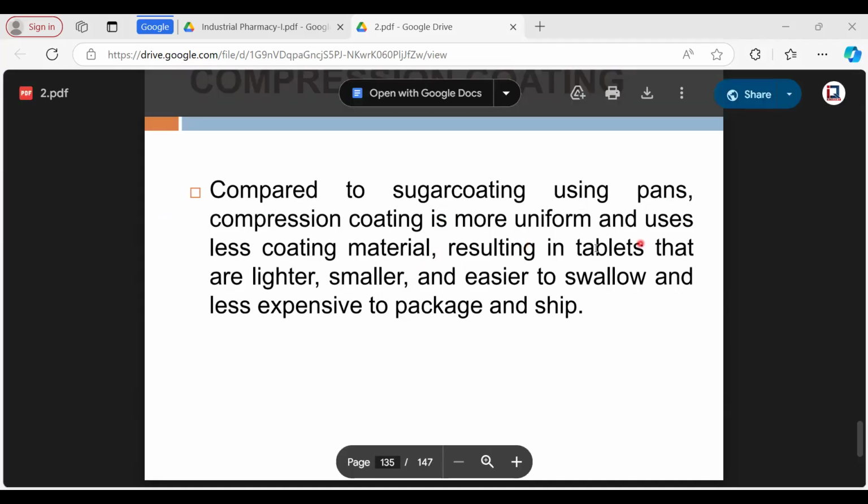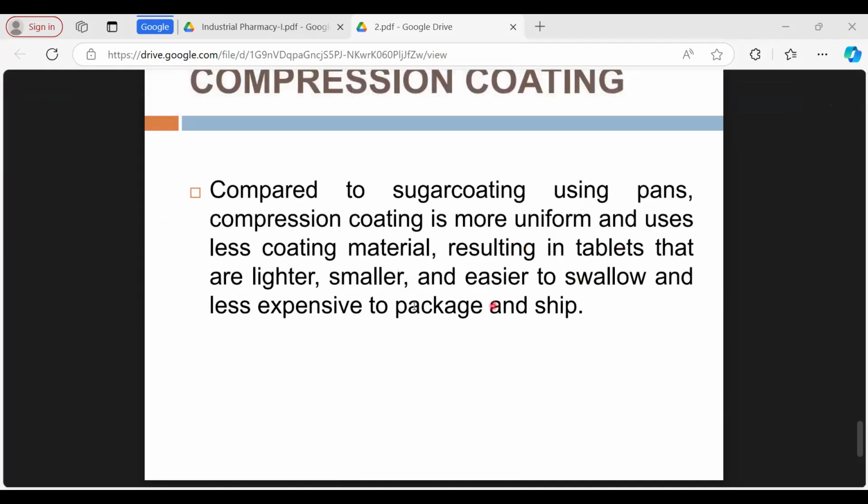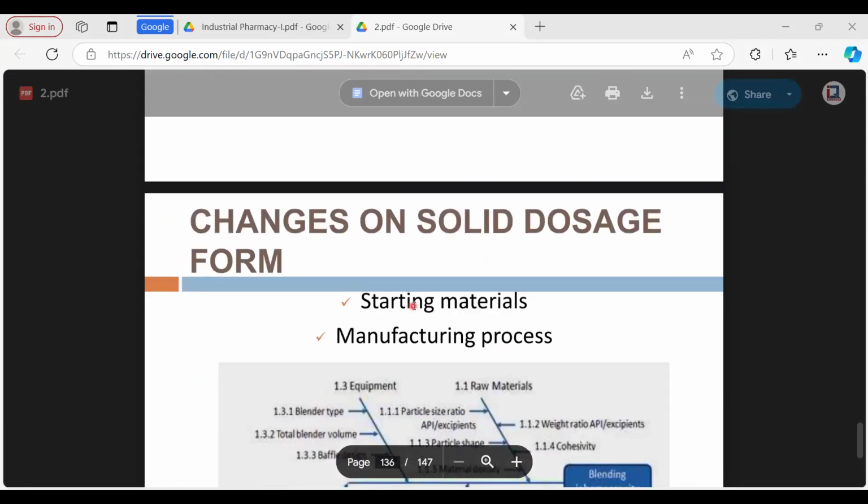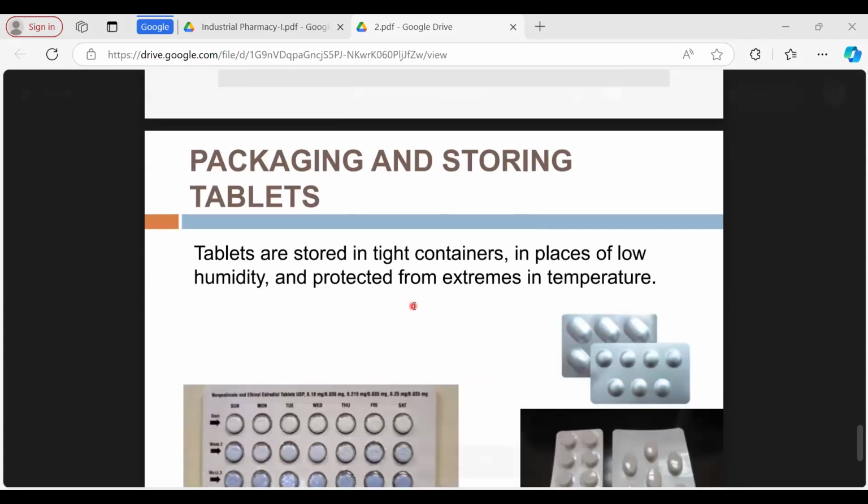Compared to sugar coating, which uses pans, compression coating is more uniform and uses less coating material. No need of pans, just compression. No need of liquids. No need of drying and all. So that is very, very important in compression coating.